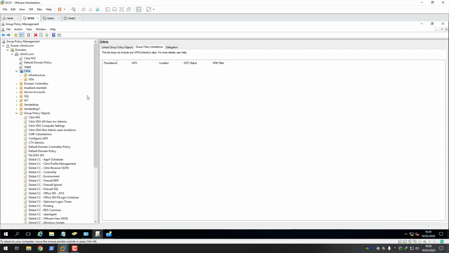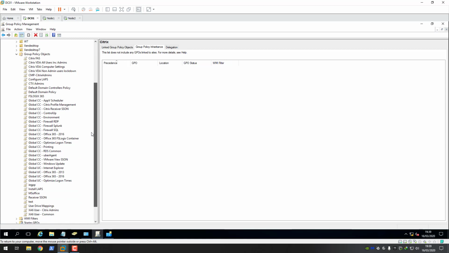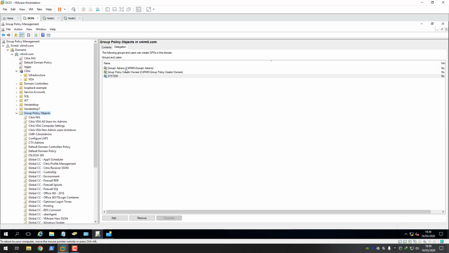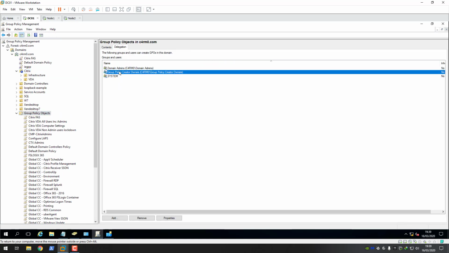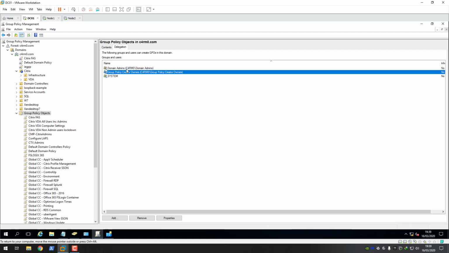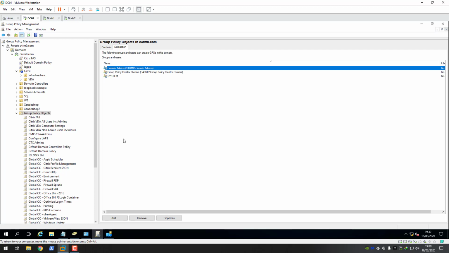Our Citrix admins will typically manage group policy objects, so they'll be creating, editing, modifying, deleting, linking and unlinking GPOs. So we need to delegate those permissions to our Citrix admins. If we come under Group Policy Objects, by default you can see these are the only groups that have access to create GPOs: Group Policy Creator Owners and Domain Admins.